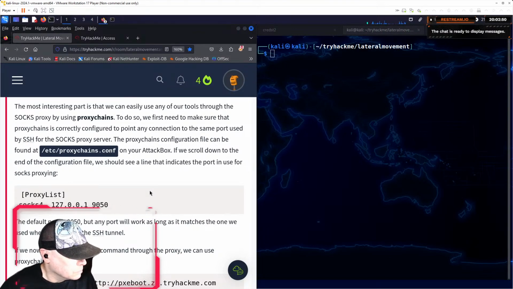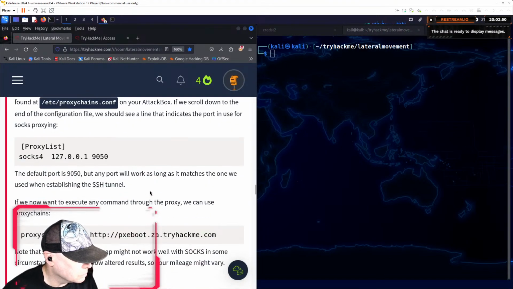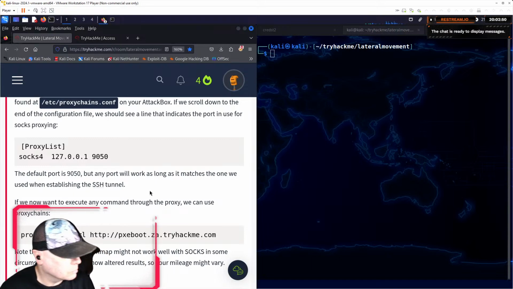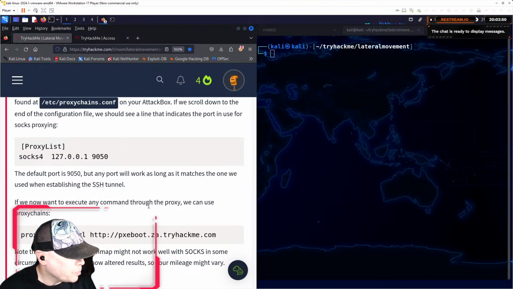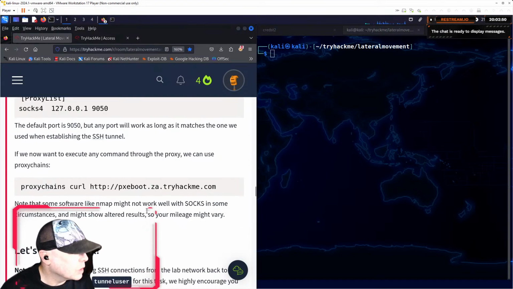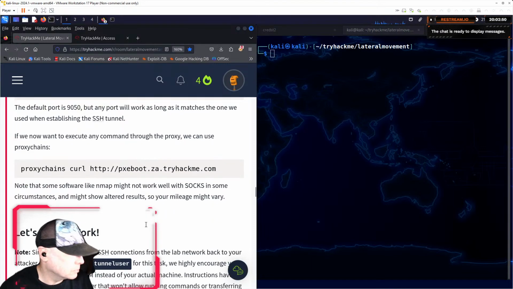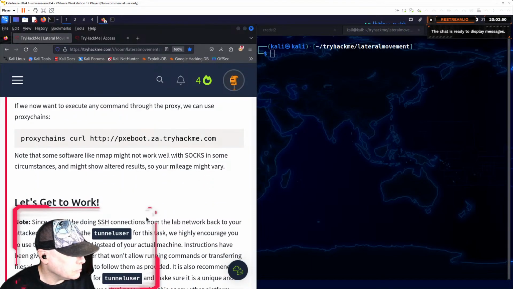If we scroll down to the end of the configuration file, we should see a line that indicates the port in use for SOCKS proxying. The default port is 9050, but any port will work as long as it matches the one we used when establishing the SSH tunnel. If we now want to execute any command through the proxy, we can use proxychains. Note that some software like Nmap might not work well with SOCKS in some circumstances, and might show altered results, so your mileage might vary.